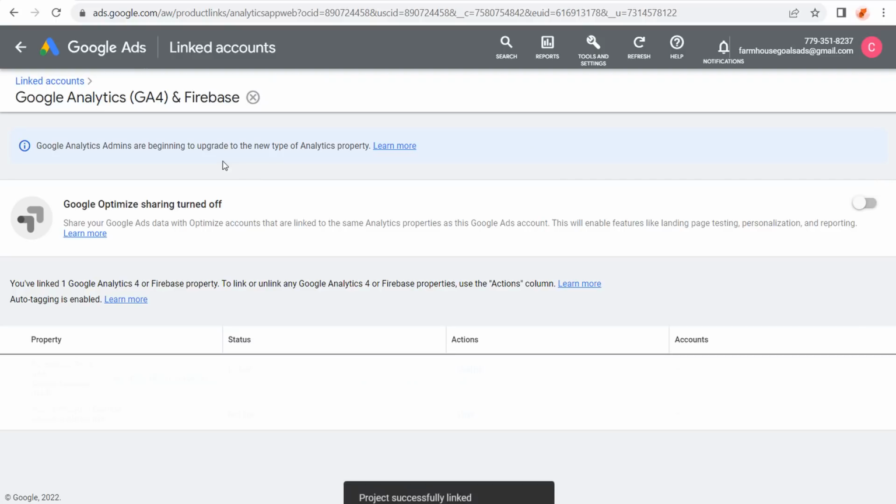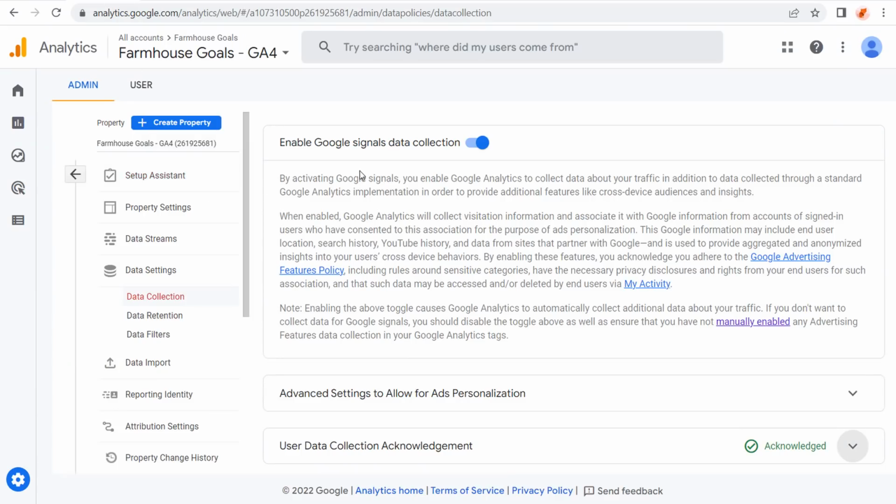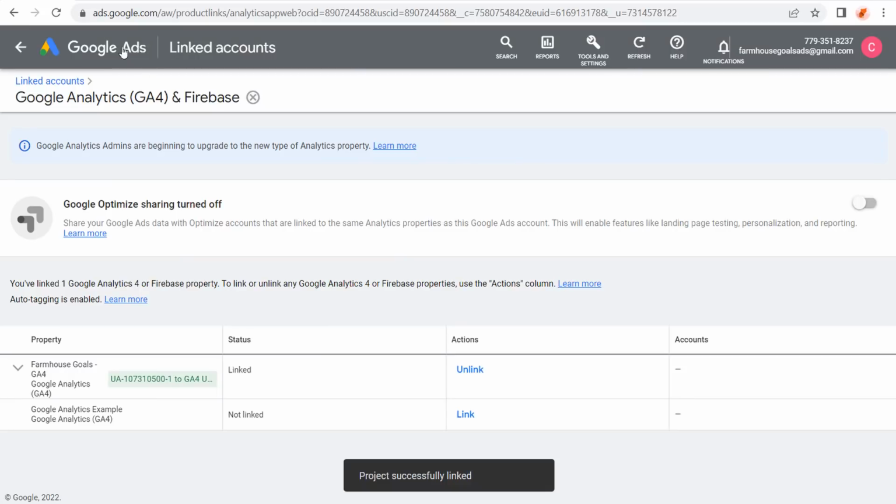That's going to allow us to use the audiences that we create in our Google Analytics 4 account in our Google Ads account for our advertising. So this is going to help us find people who have already shown an interest in our website and people who are similar to them as well.